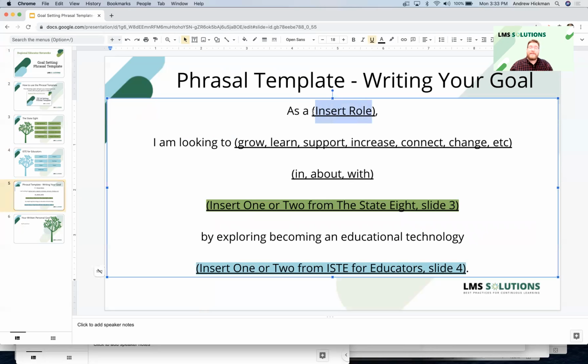So for my instance today, notice this is a clickable button. So I click in this text box and I can type. So I'm going to insert my role. I'm going to say I'm a paraeducator. As a paraeducator, I am looking to, and I'm going to pick one of these verbs. I'm looking to grow, learn, support, increase, connect, change, or more. So I personally am looking to grow.